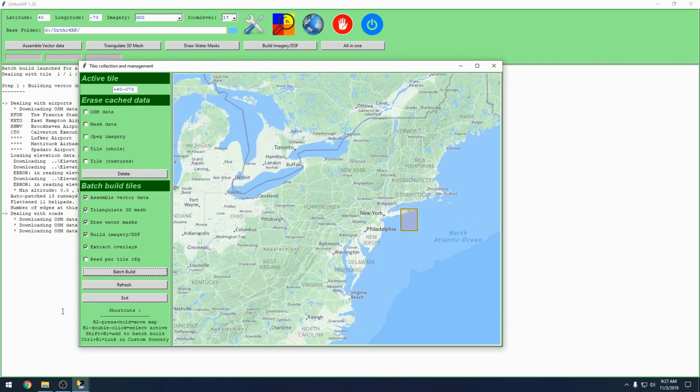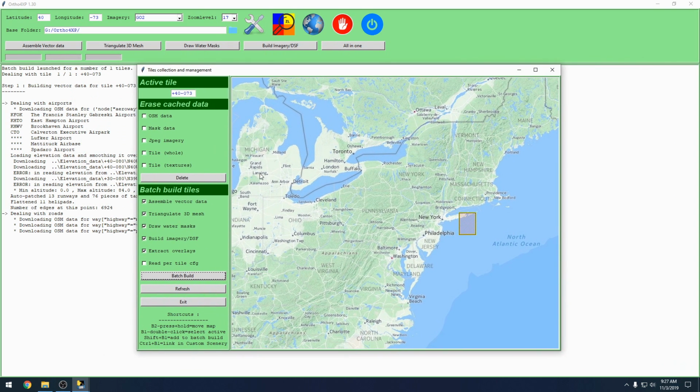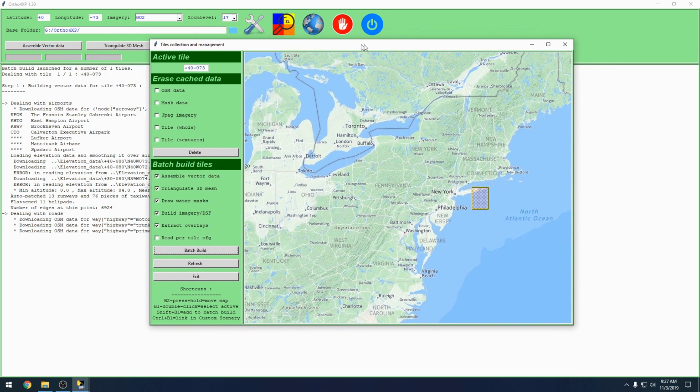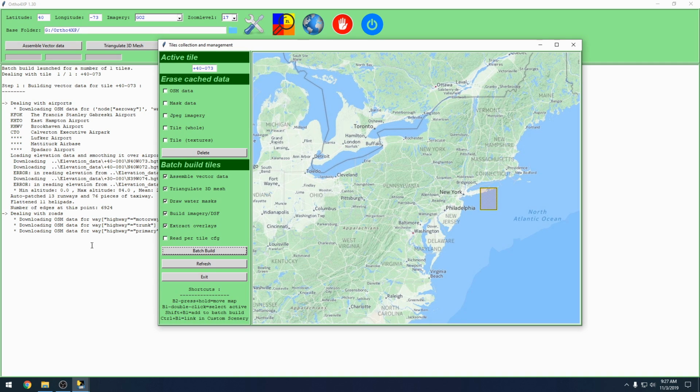So while that's downloading, since this is just a basic thing for the beginning, let's just take a break here, and once this is done downloading, we will come back and show you how to get this actually into the sim. So we'll be back in a couple minutes.